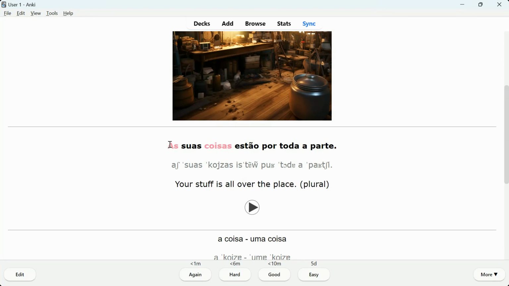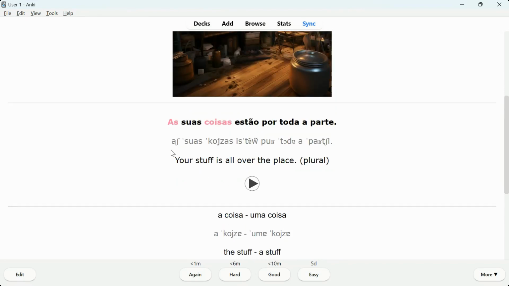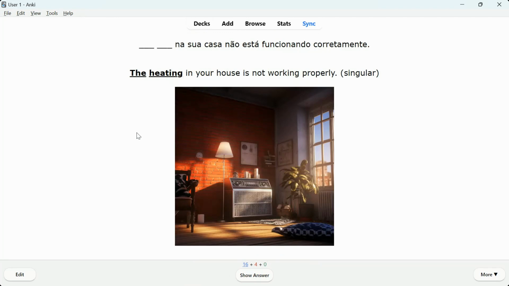Now, you may have noticed an interesting difference over here. This is in pink. Why is it in pink? That is because stuff is feminine in Portuguese. So masculine blue, feminine pink. The heating in your house is not working properly.